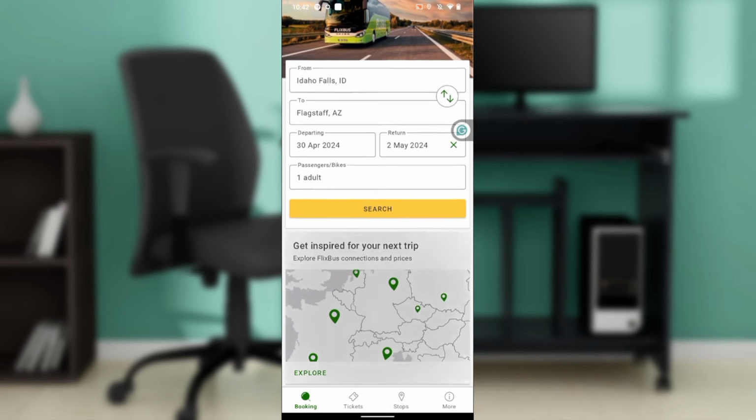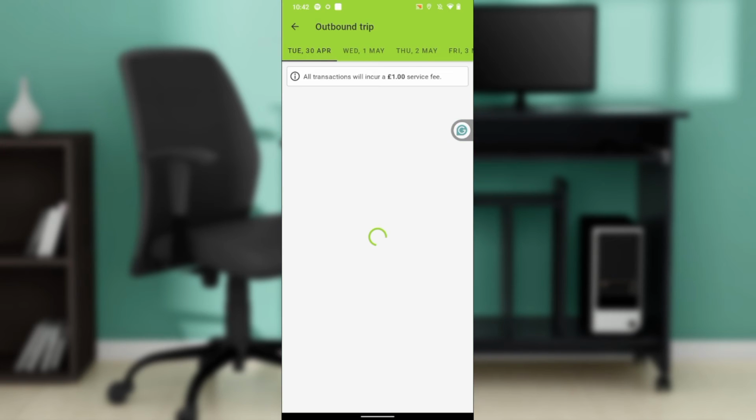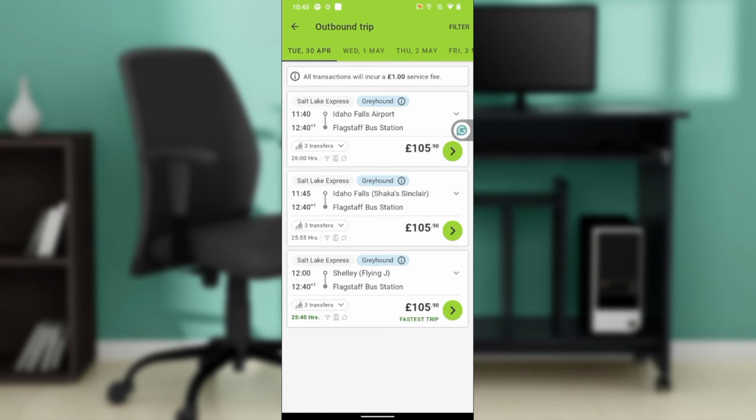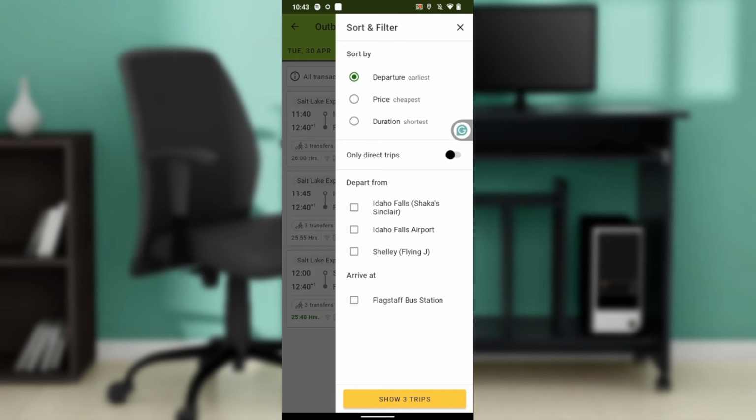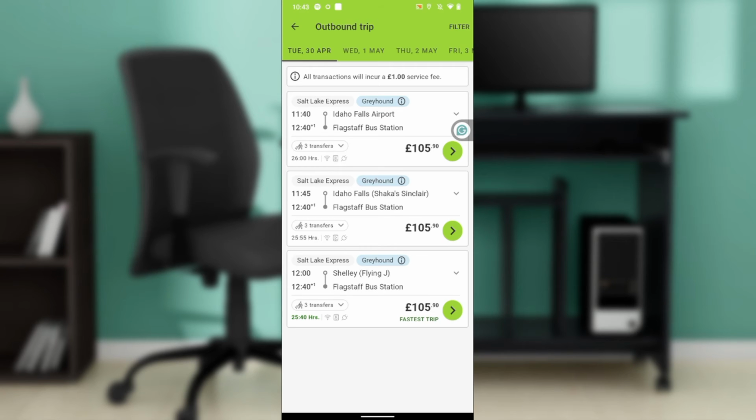Now remember, once you click on search, let's say I have entered all of these details and I clicked on search, you're going to find a wide array of buses that you can choose from. So just select the one that you can use. You can even use this filter option at the top right corner of your screen to filter by earliest, cheapest, shortest, and all of this. Just go ahead and use the filter to make your search much easier.